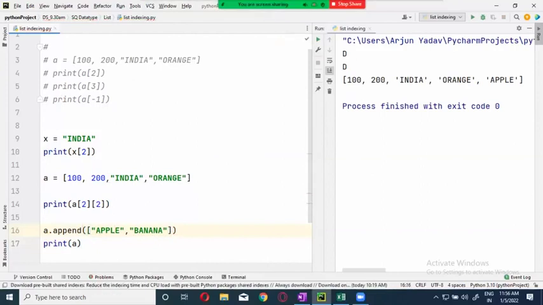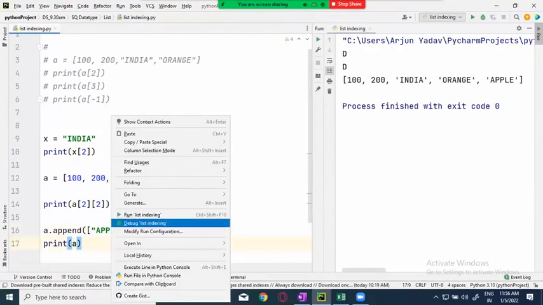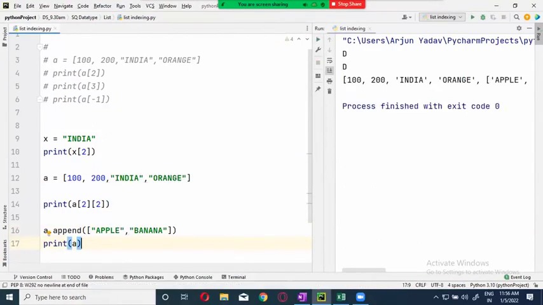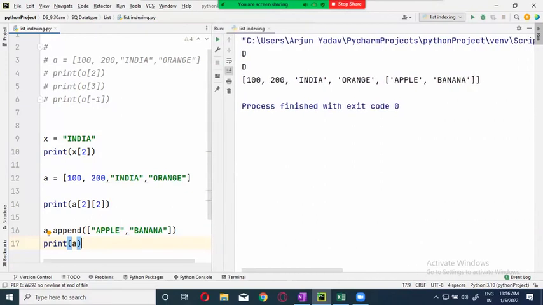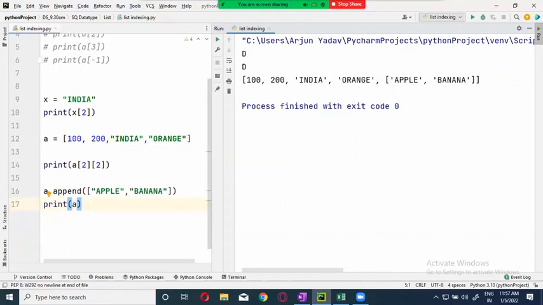It will be entered as a nested list. Okay, now you see this, it will be entered as a nested list. Now here, how many elements are there? Total 5 elements are there. 1, 2, 3, 4, and 5, completely 5. Remember this.